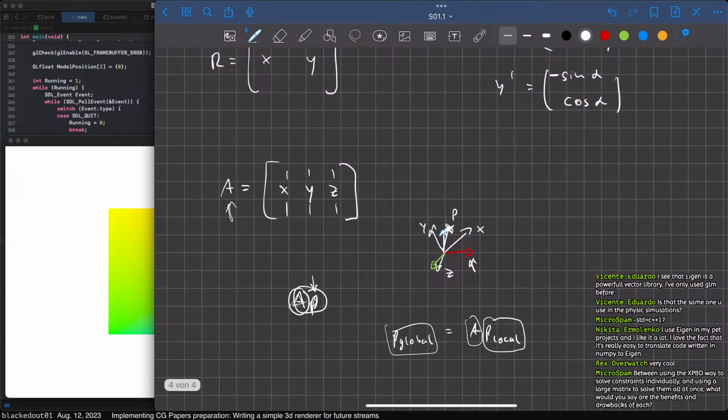Between using the XPBD way to solve constraints individually and using a large matrix to solve all of them at once, what would you say are the benefits and drawbacks of each one?